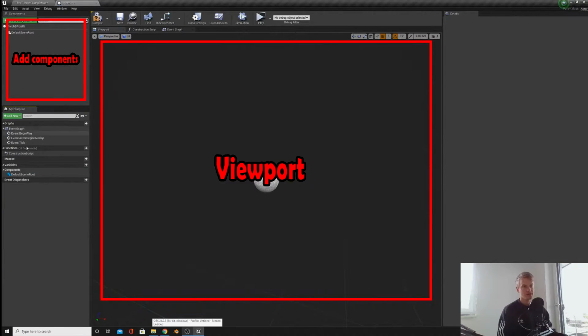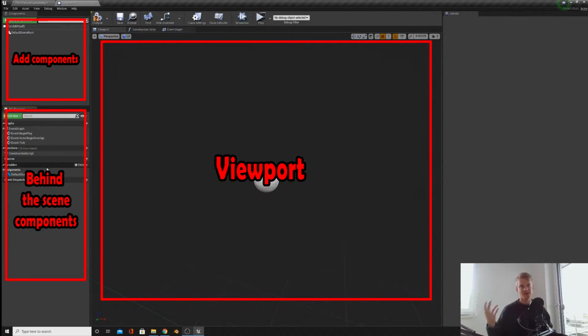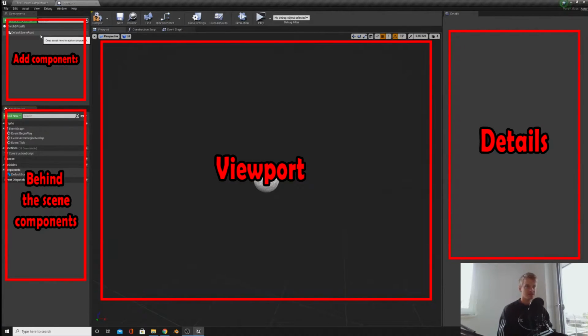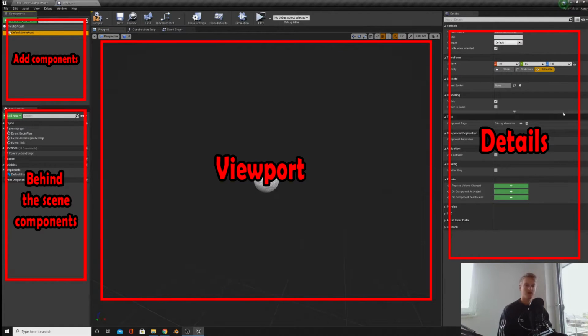In the bottom left here we have more features of the blueprint, but these are more back-end things, like variables or functions if you know what they are, but don't worry about that too much, I'll explain that in a minute. And on the right here we have the details section, our favorite section where you can edit components, settings and details. And as always we have the toolbar at the top.